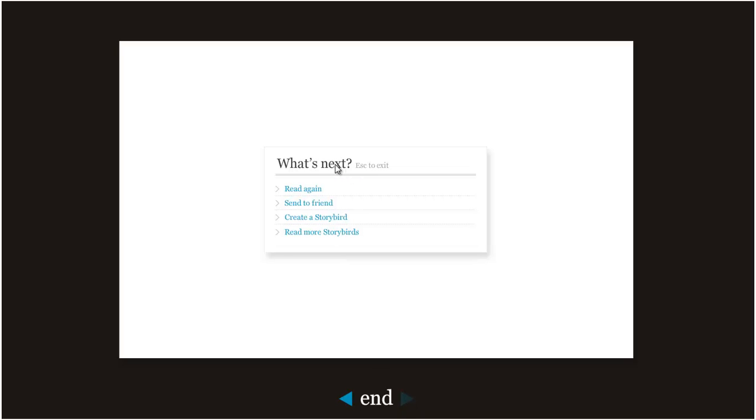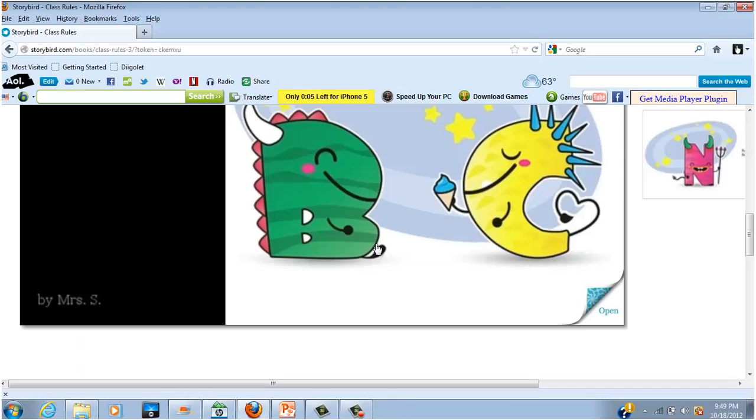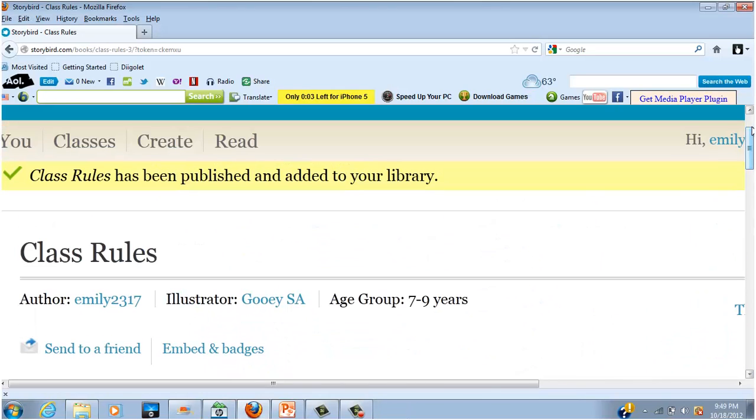Okay, and then it'll ask, well, what do you want to do now? You can exit out of it just simply by hitting escape. You can read again. You can send to a friend. You can create a storyboard, or you can read more storybirds. Okay, I'm going to go ahead and escape out of here. Go up to the top.